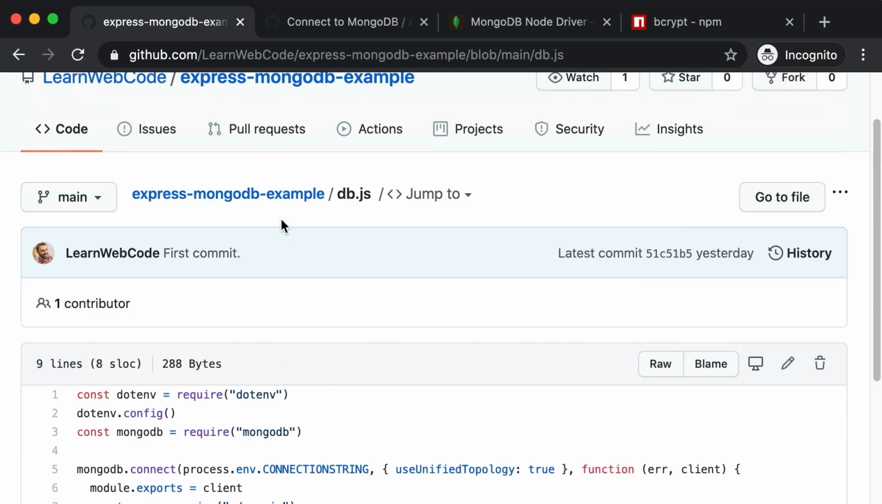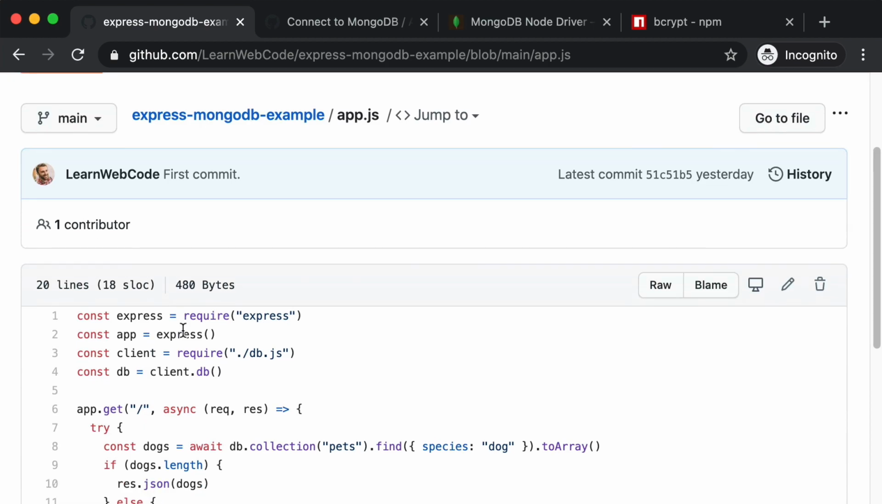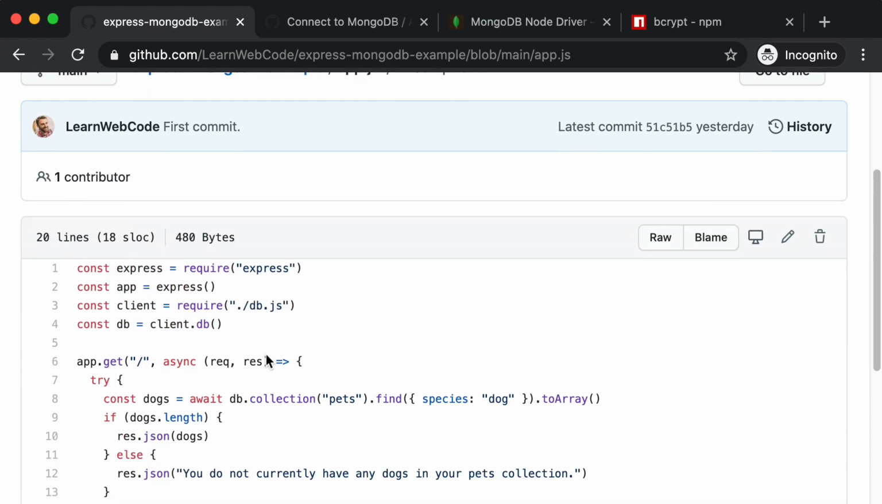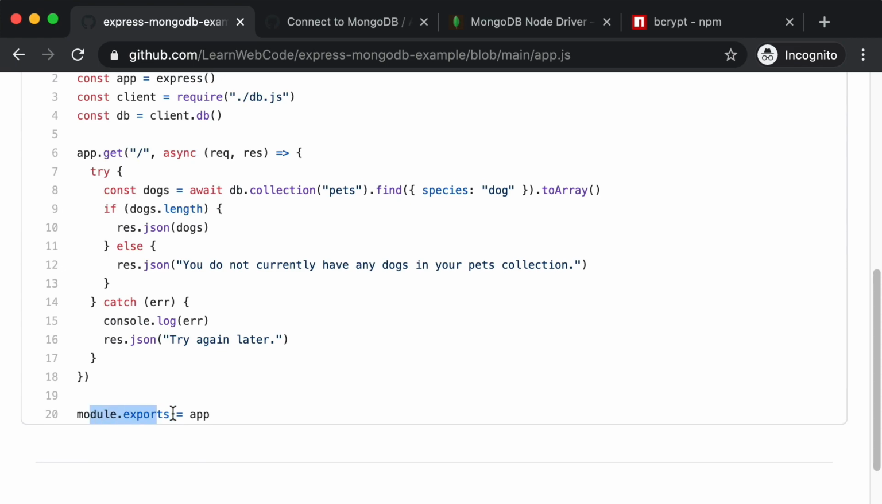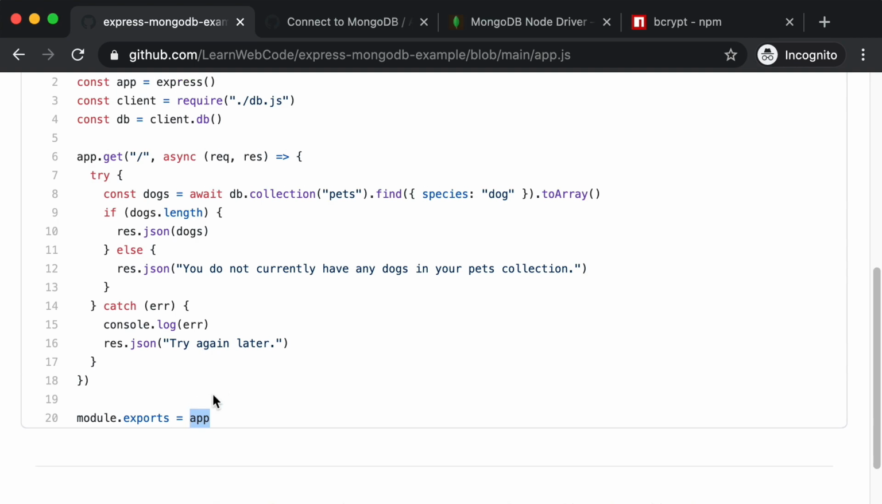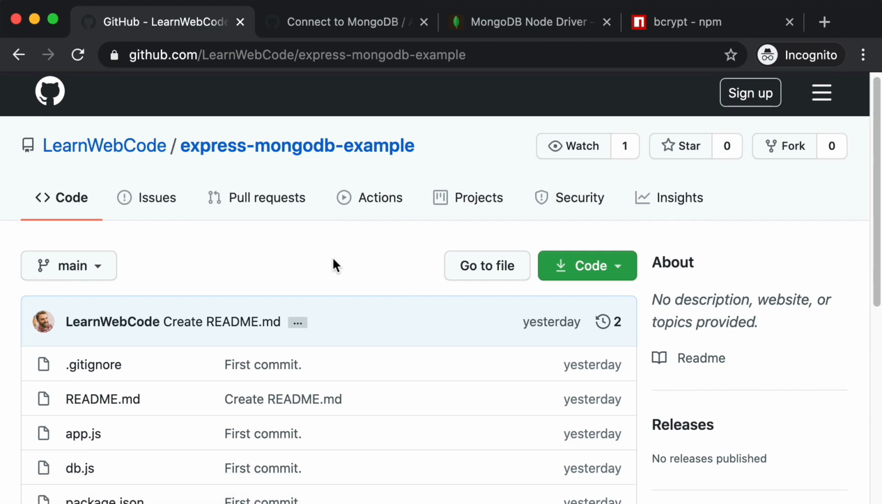Okay, and then the other slight change, if we go back and look at the app.js, this file is just for Express related code. And you'll notice that at the bottom, instead of telling it to listen with app.listen, I'm just exporting the Express app. And that way the database file can tell the Express app to start listening once that database connection is up and running.